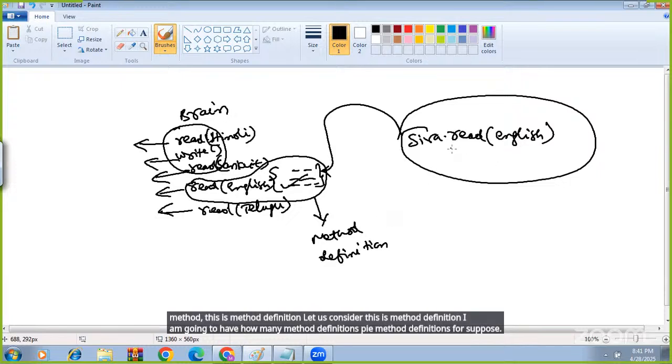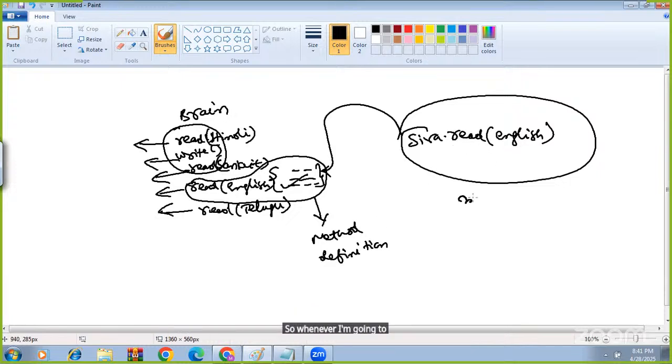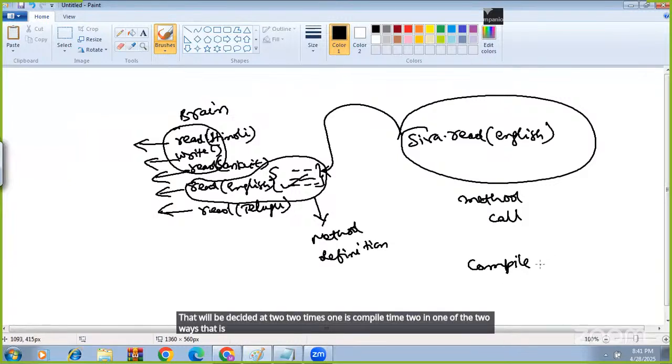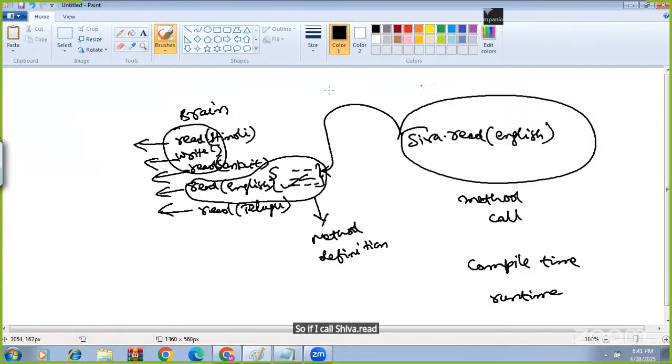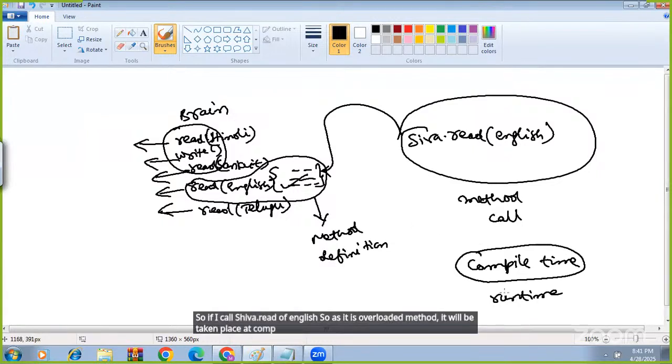Whenever I am going to call any method, this is nothing but a method call. So whenever I am calling a method, which method has to be executed? That will be decided in one of two ways: at compile time or at runtime. If I call Shiva.read of English, as it is an overloaded method, it will take place at compile time. If it is an overridden method, it will be decided at runtime.